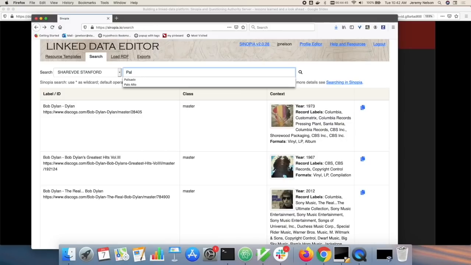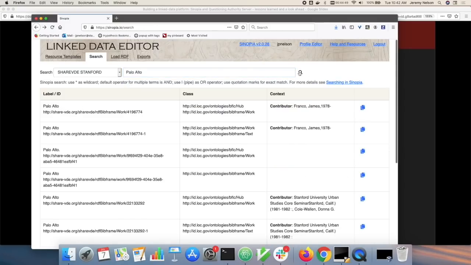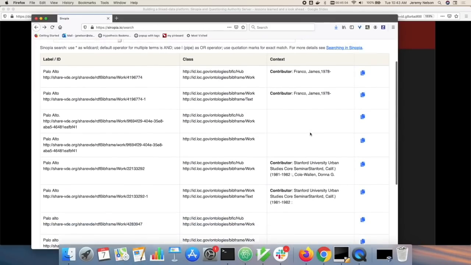Here I'm going to enter in the Palo Alto search query and search on it. And again, we have what comes back: the label, the ShareVDE URI, the RDF classes, in this case, the BibFrame hub and work, and also some limited context information.